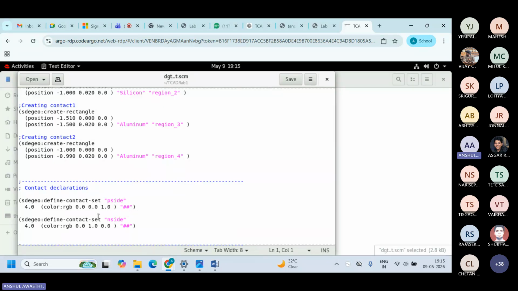In the GUI mode, you can go and select the color. Here you have to just script it. So I have scripted 001. It will resemble some color in the RGB. Similarly, 010 will be some color for the N side. So this is just the color of your contacts and this is the name of your contact.